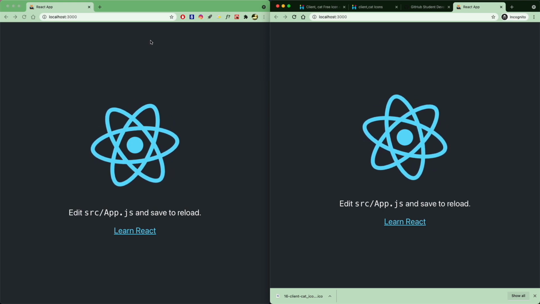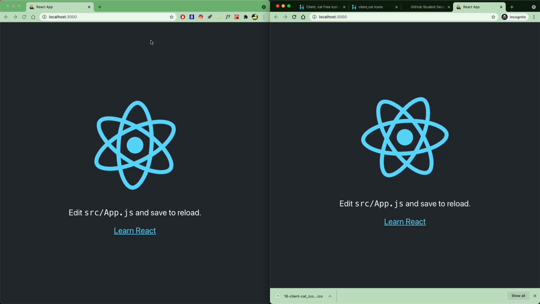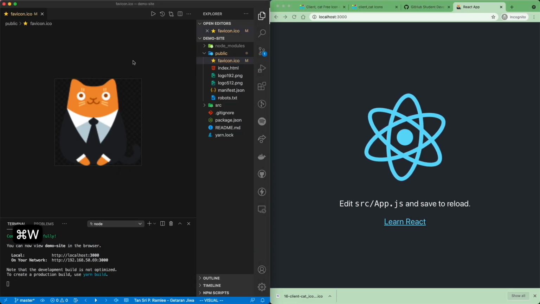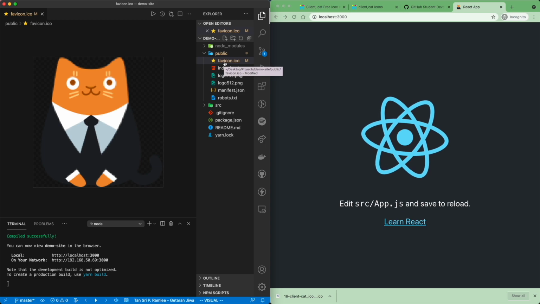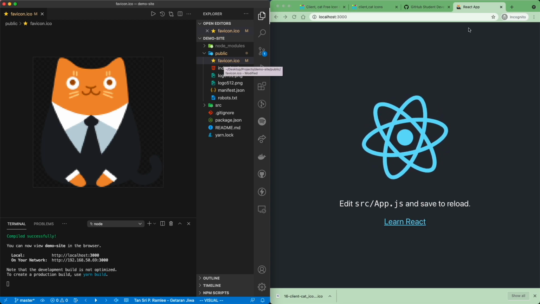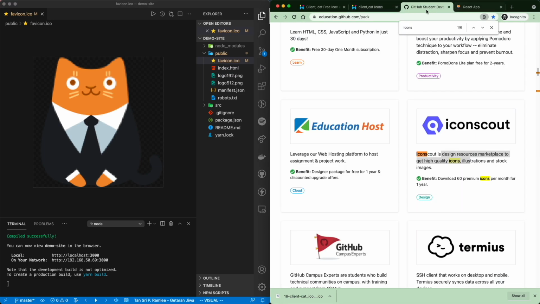But if let's say you run into the issue where your icon is not updating, even though you changed the file over here, then it's likely due to your cache. You can either clear your cache or disable your cache before you refresh again. Alright, so that's for the icon. What about the title then?